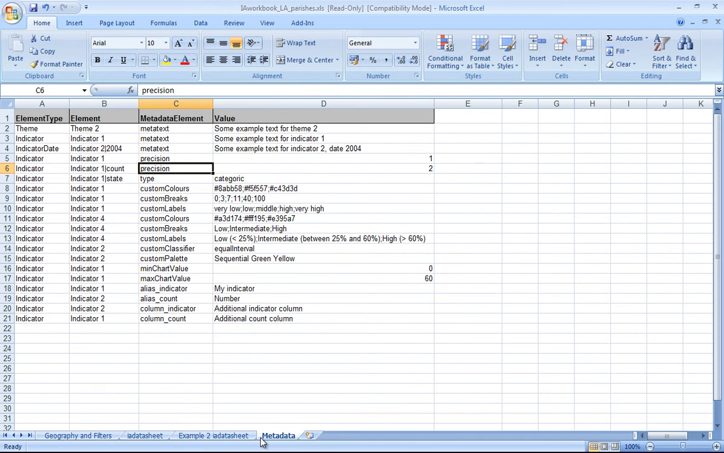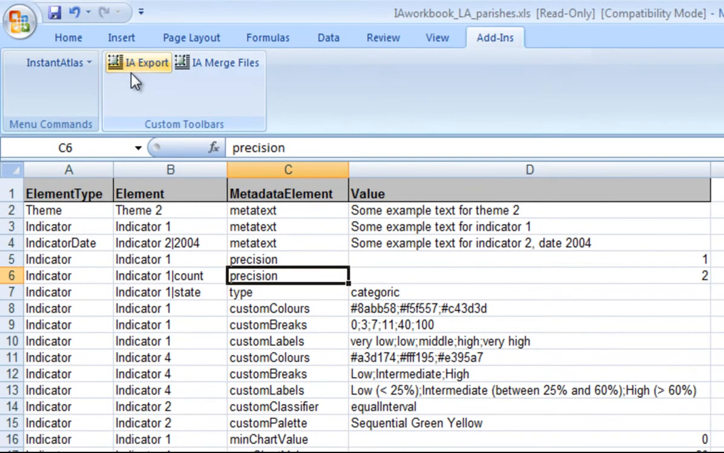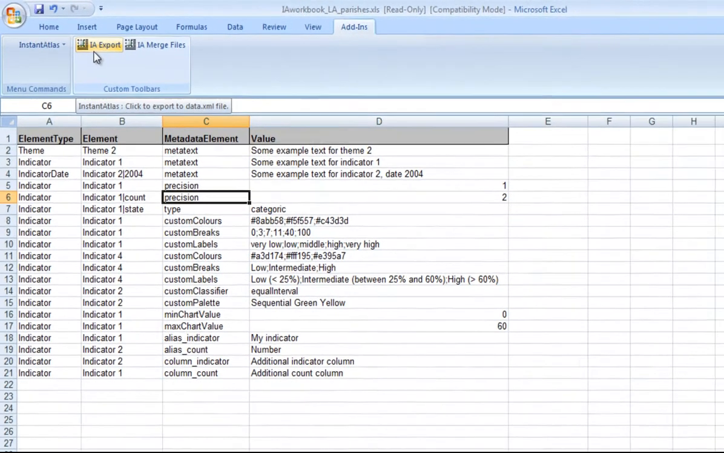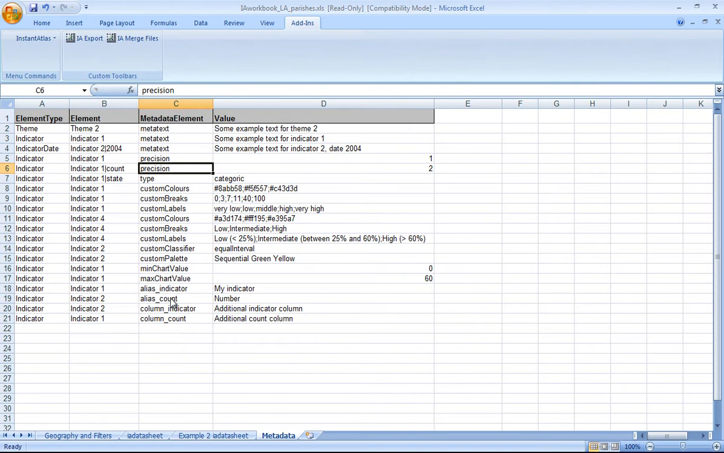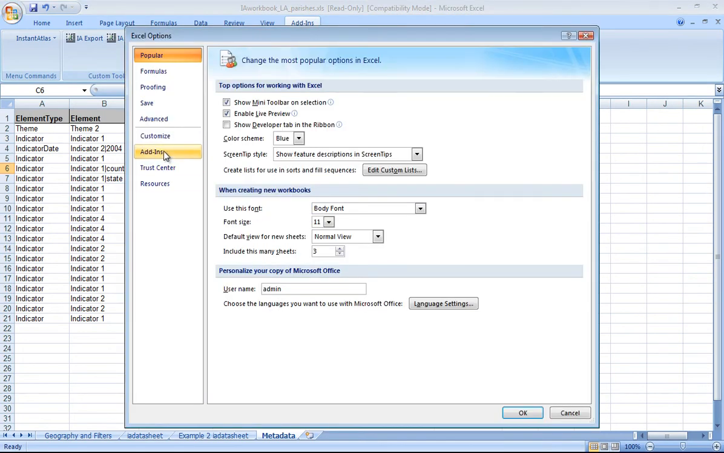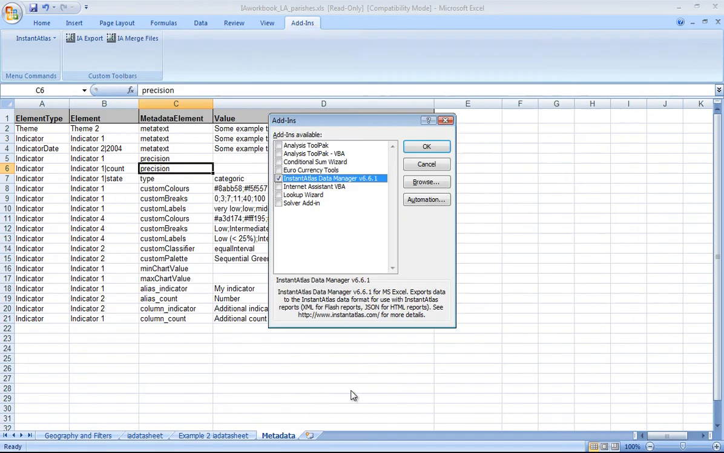Now to create your data file, you will need to use the IA Export add-in found in the Add-ins tab. If you do not have this already activated, then you will need to add it to your list of add-ins. To do this, go to Your Options, then Add-ins, and browse to your installation folder where the add-in will be located. If you need any help on this, then please refer to the Getting Started guide included in the software installation.